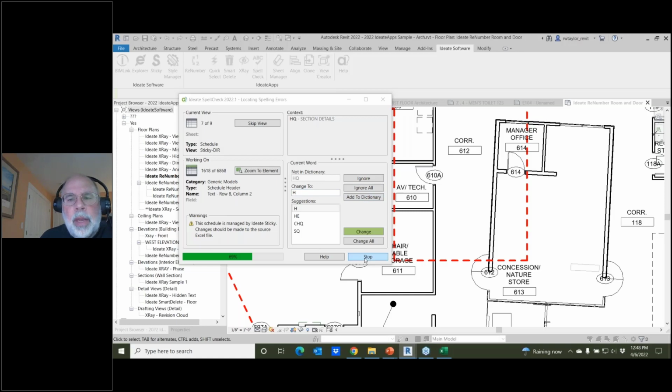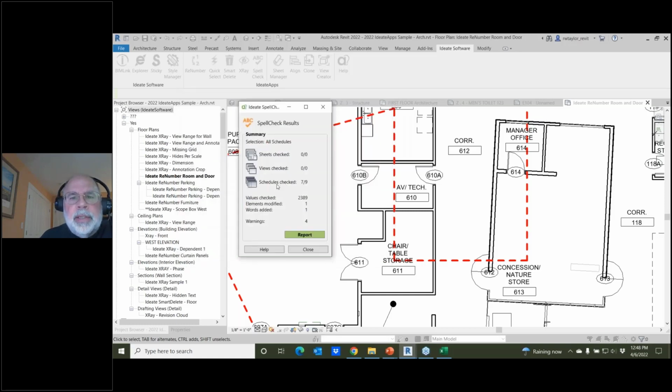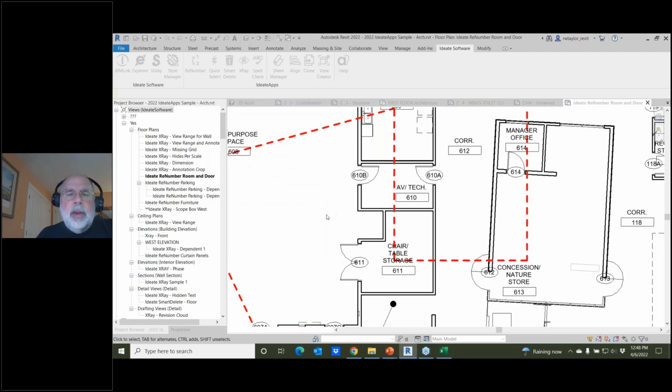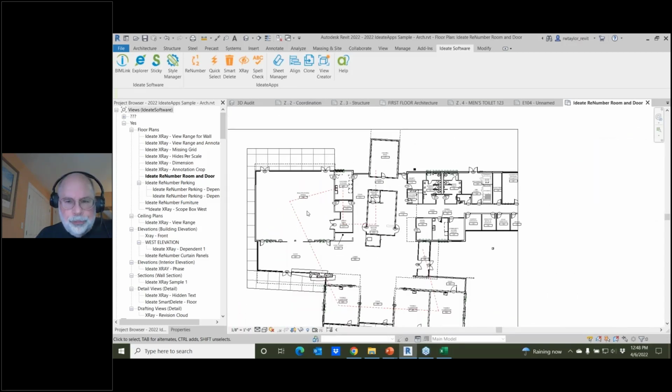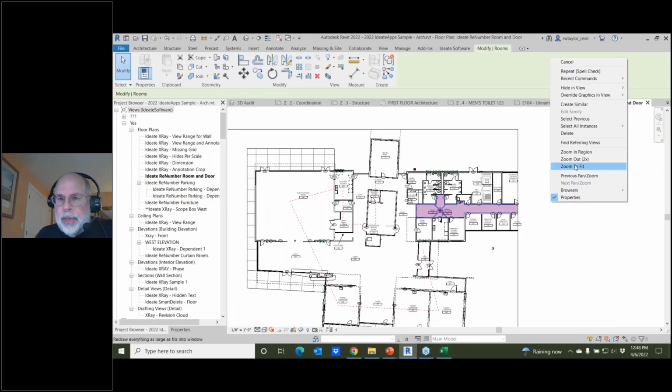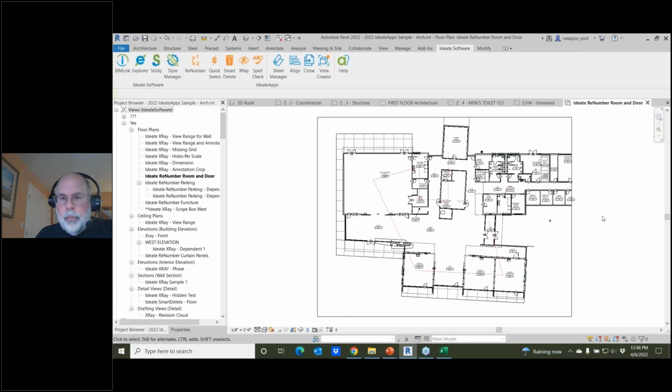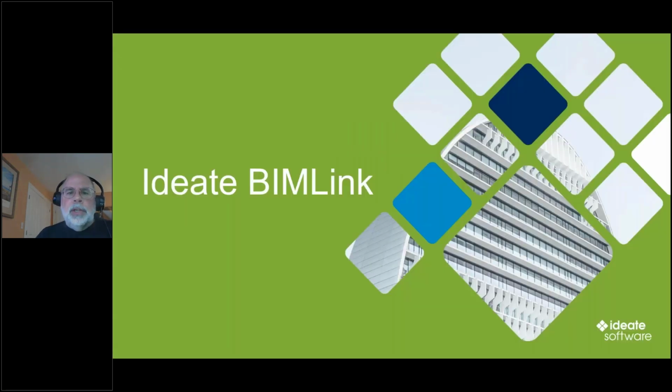So in this case, I'm going to go ahead and stop that. And you can see that there's a nice summary. It says 7 of 9 schedules have been checked. There were 2,389 values. We modified one element. We added one word to the dictionary, and there were 4 warnings. And you can actually export this report as well. So really nice and robust spell check engine. So let's go ahead and fit this here and go back to the presentation.